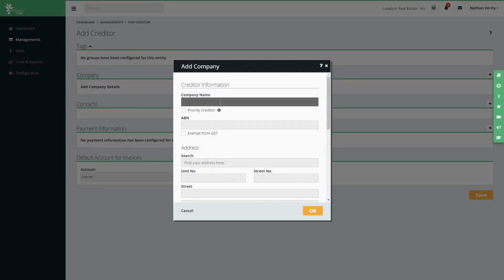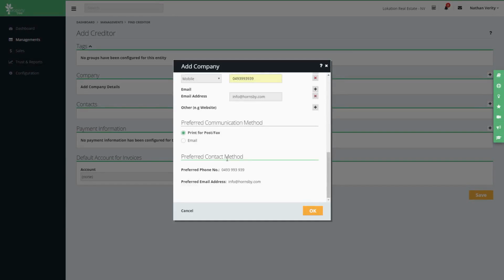We can start to type in the company name and selecting whether that is a priority creditor or not, which you can find further information shown, which labels them as a higher creditor when it comes to creditor payouts. Type through the ABN and specify whether this company is exempt from GST. And then we can search for the address below. We can choose whether this company likes to receive communication via email or via print. Once completed, we can click on OK.